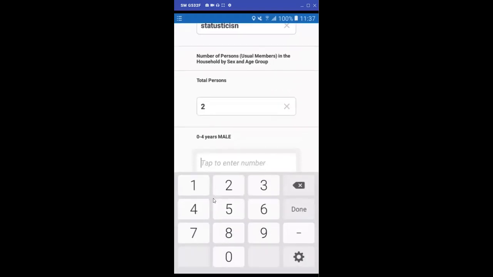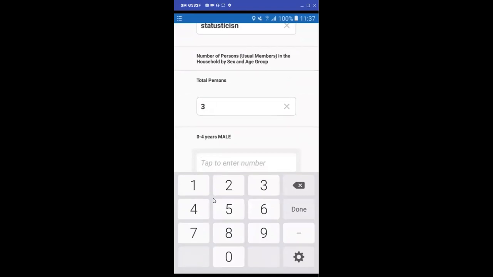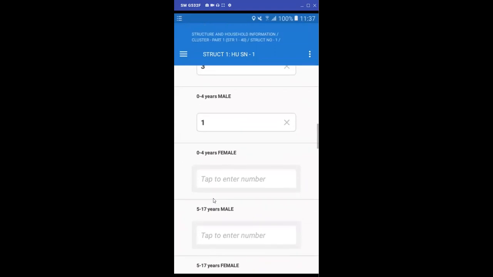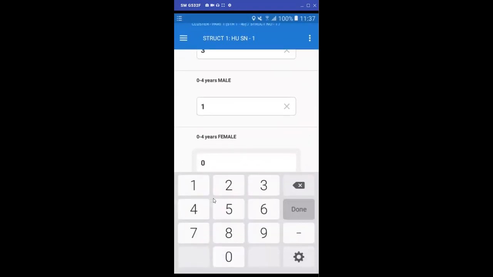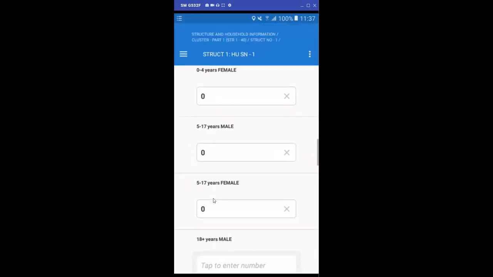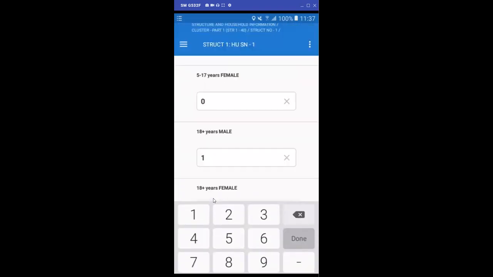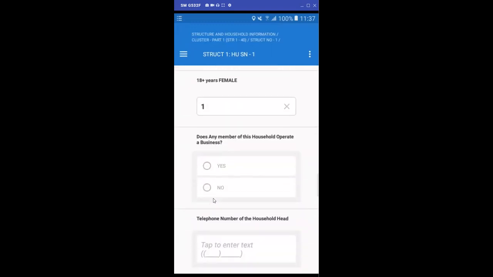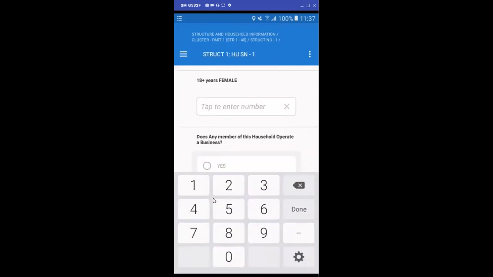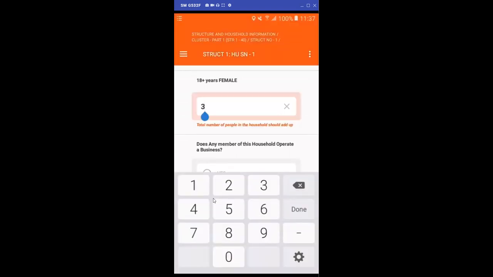0 to 4. Okay, let's say we are three. Let's say I have a baby called Jules. I have no other baby. 0 to 4, 5 to 17, 0, 5 to 17 female is 0, and then 18 plus male, yes, it's me and my wife, right? Okay. So you see, in this case, if I put anything like maybe 3, I'm supposed to get an error. The sums are not adding, but we are not here to actually show the prowess of programming.